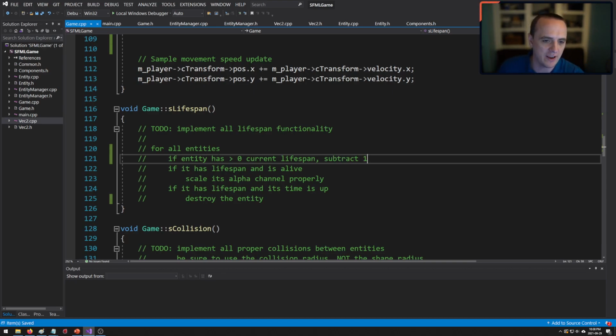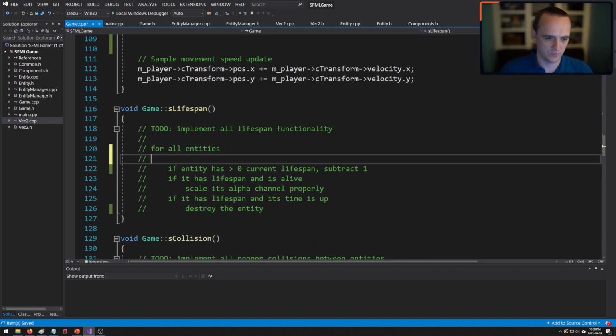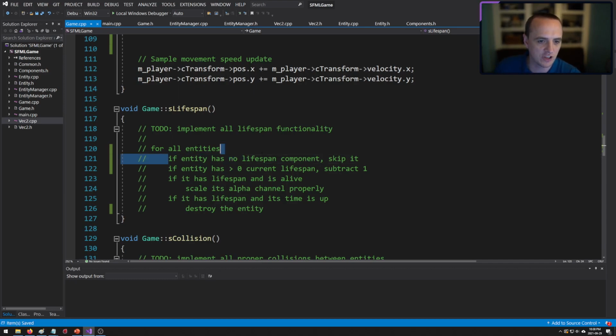So for every entity, I'm also going to say this: if entity has no lifespan component, skip it. So for each entity, the first thing we're going to check is whether or not it has a lifespan component. Because remember, we're only putting lifespan components on things that we want to die after a certain amount of time. So for example, the player has no lifespan component, and since it has no lifespan component, we don't want to actually look at it.